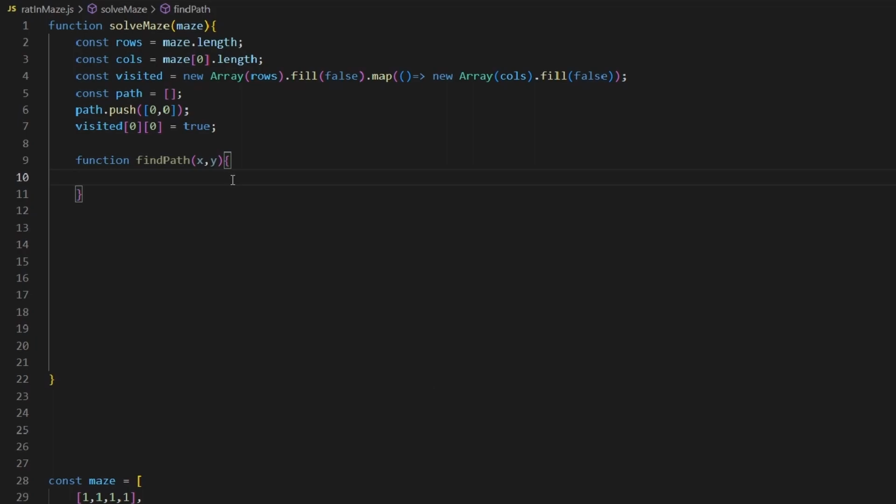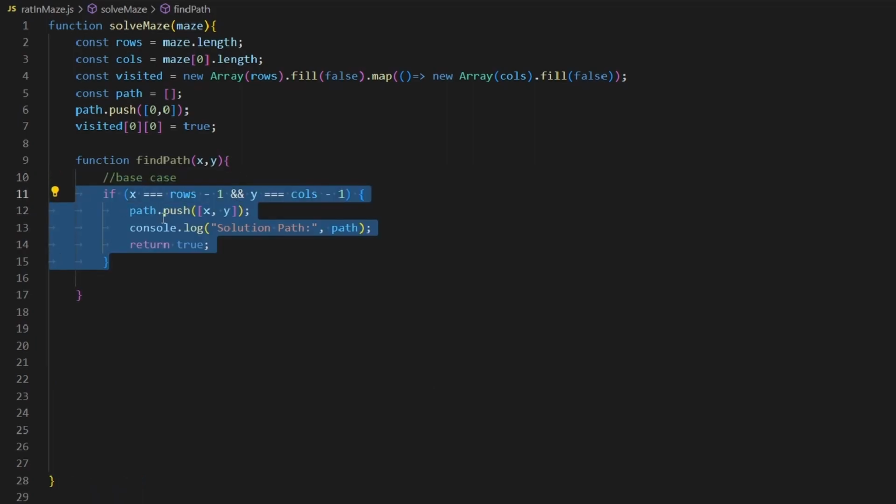All right, now let's add in the base case. The base case checks if the current position is at the bottom right corner of the maze. Because if this is the case, then that would mean that a destination was reached. If it turns out that a destination is reached, the function adds the current position to the path, logs the solution path, and returns true.